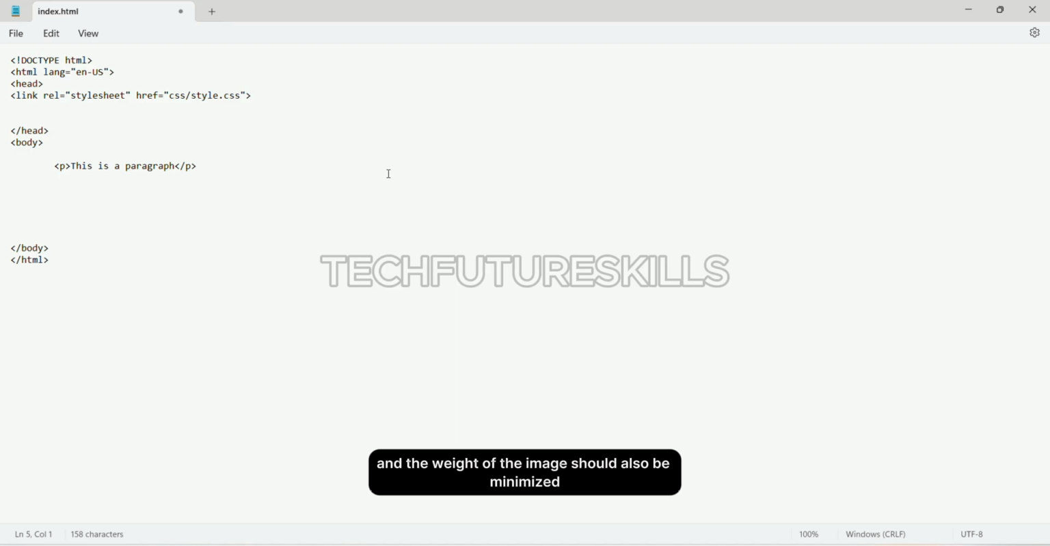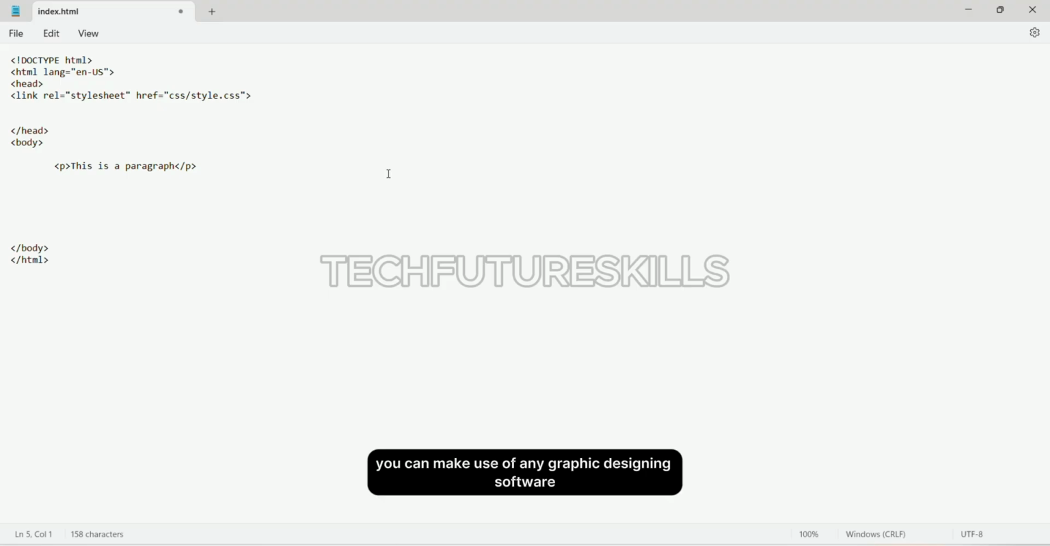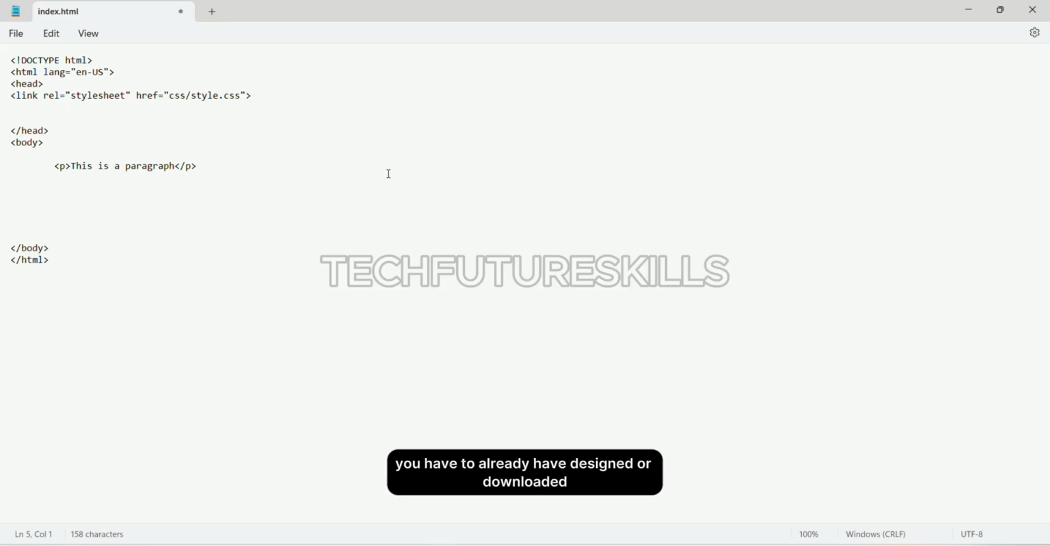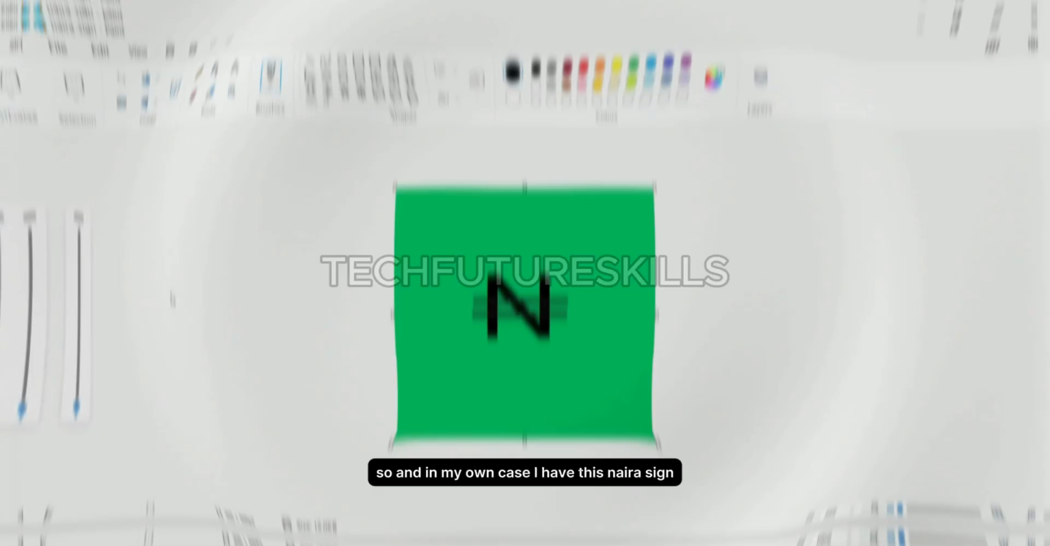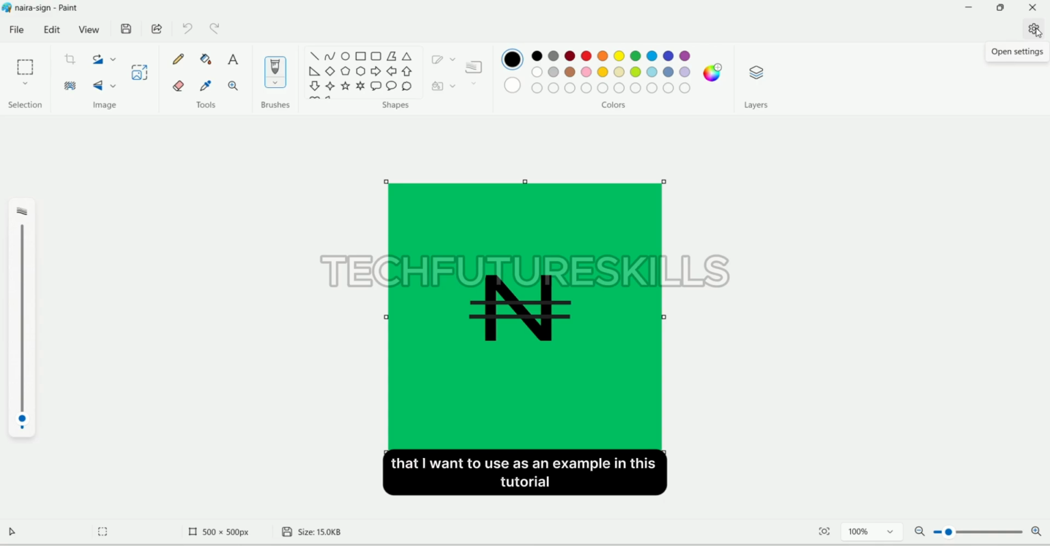The weight of the image should also be minimized. To do all this, you can make use of any graphic designing software like Photoshop, GIMP, and others. But in this video, I'm going to show you the easiest way to do that. First of all, you have to already have designed or downloaded the image you want to use as your favicon. In my own case, I have this Naira sign that I want to use as an example in this tutorial. So I'm going to use this as my web server favicon.